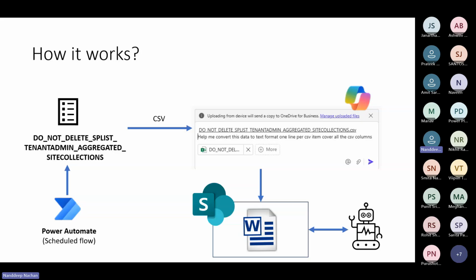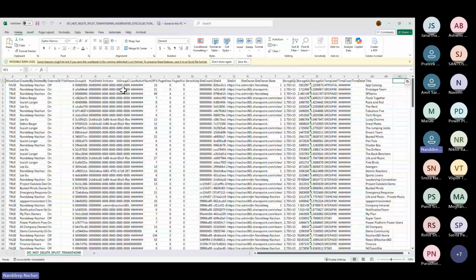If we can give our Copilot or our agents the capability to use this data source, we will be solving most of the challenges our SharePoint users have. For example, who is the owner? What is the size of my SharePoint site? Is my SharePoint site externally shared? If we can use this data source, we can give our agent the power to use this information effectively and answer user queries.